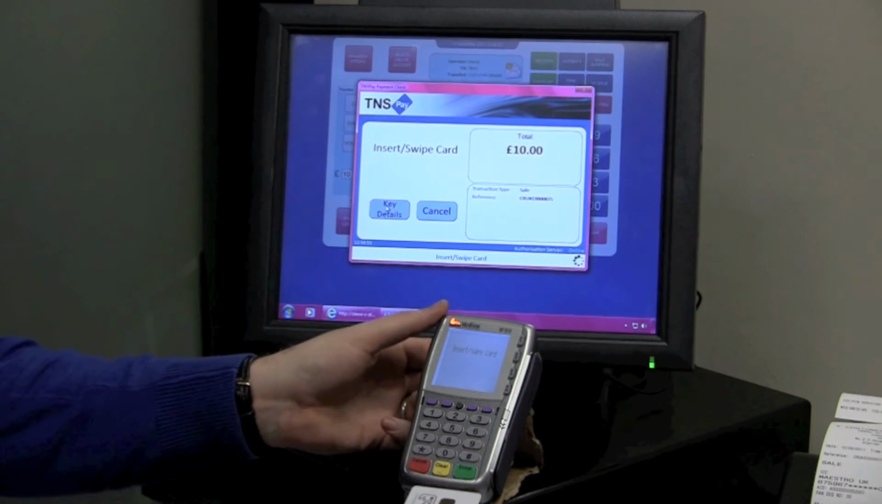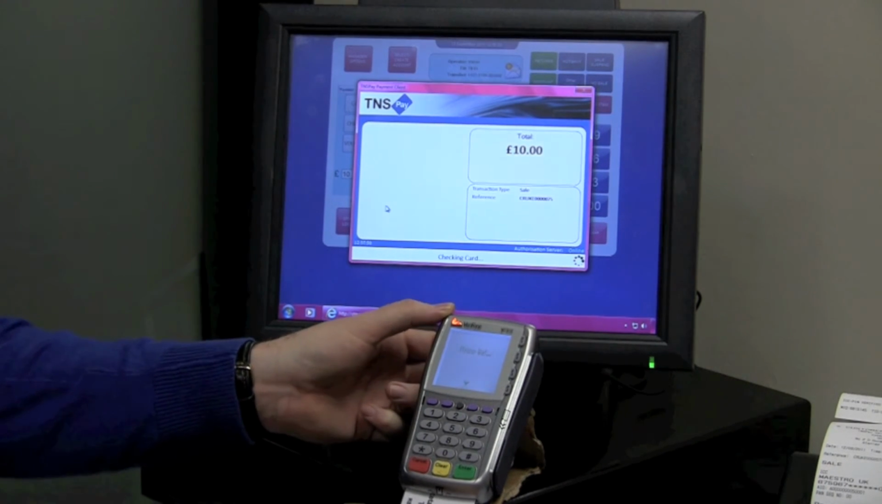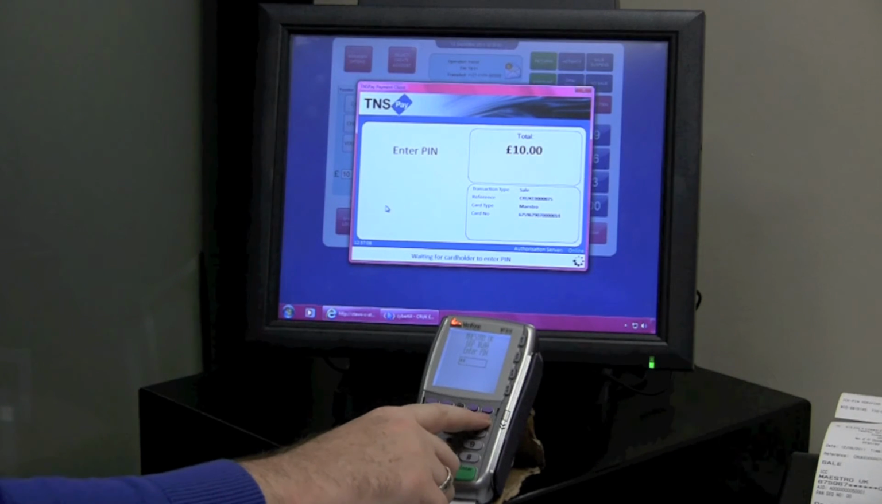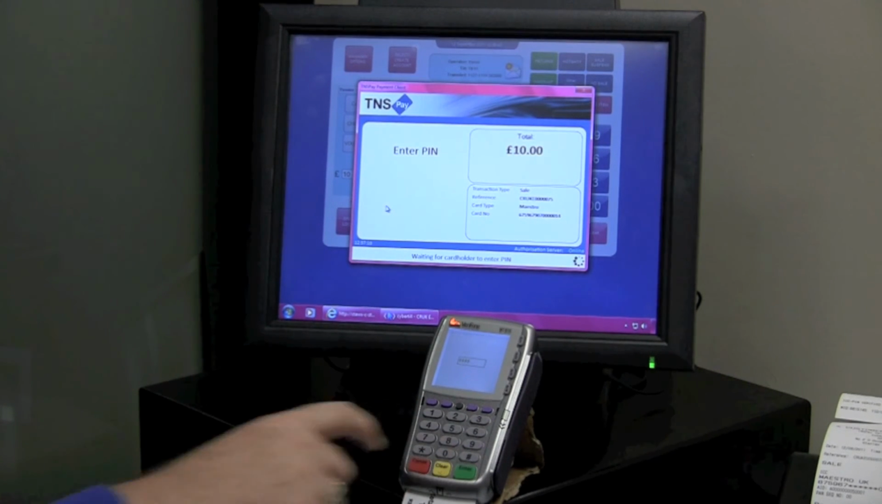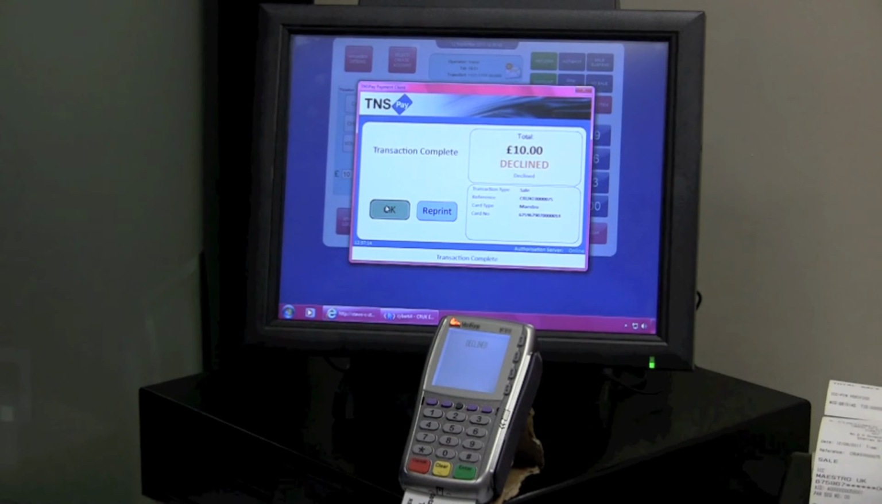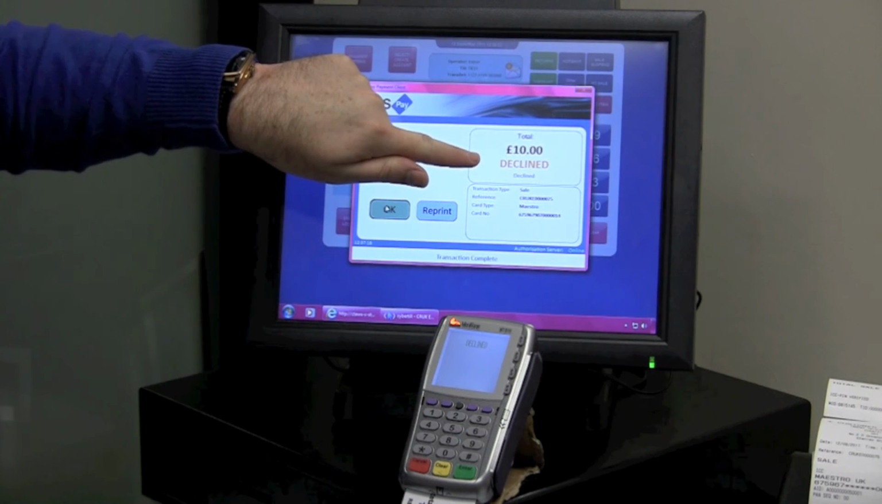and the customer is then prompted to insert their card into the chip and PIN machine. Once inserted, they are then prompted to enter their PIN into the chip and PIN machine. If the card is declined, it clearly highlights on the payment processing screen that the card has been declined.